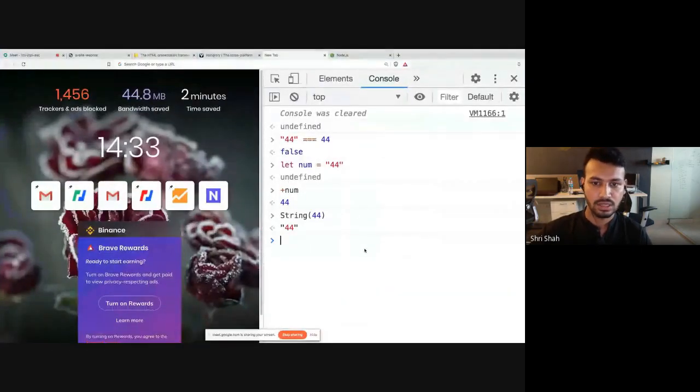All right. So I hope you understood this. So the other way was to do this. If you had a string 44 and you wanted to convert it into a number, then you could have just done this. Okay. So now let's move on with the other data structures.